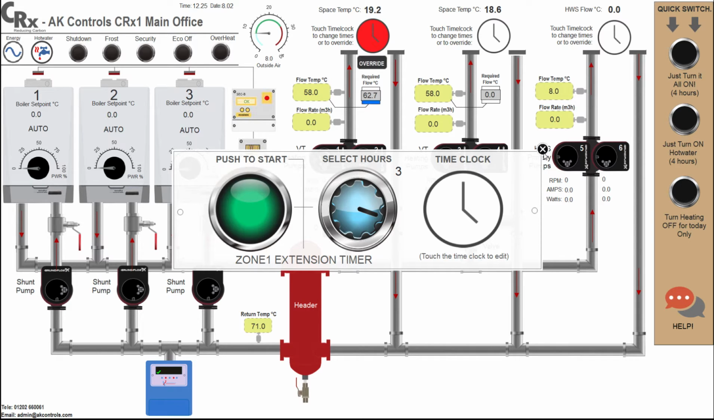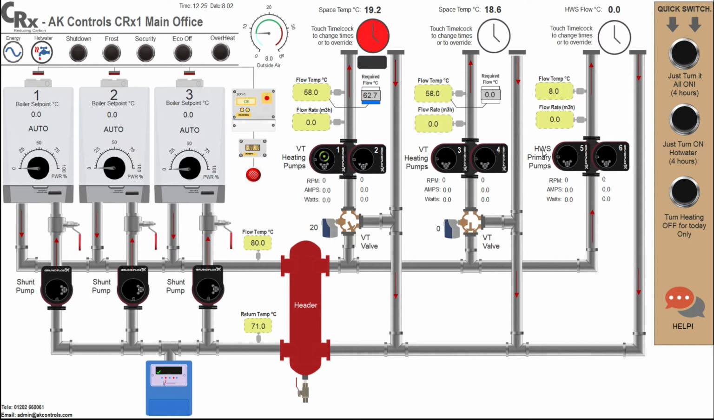This will activate the extension override timer. Note, the hours can be changed even if the override is running, and the override can be cancelled by simply touching the button again.